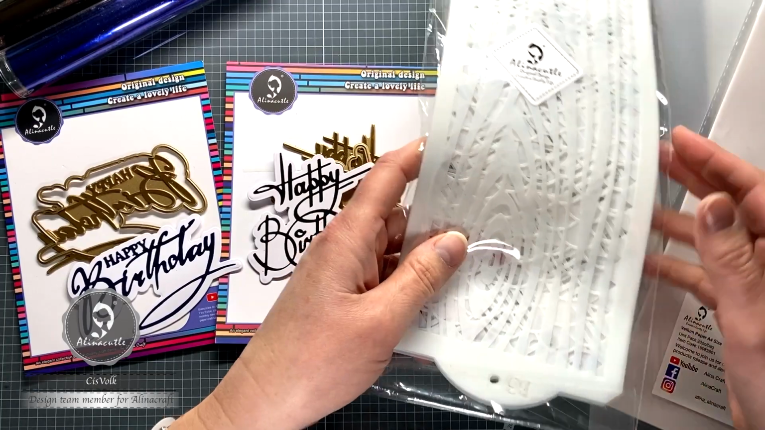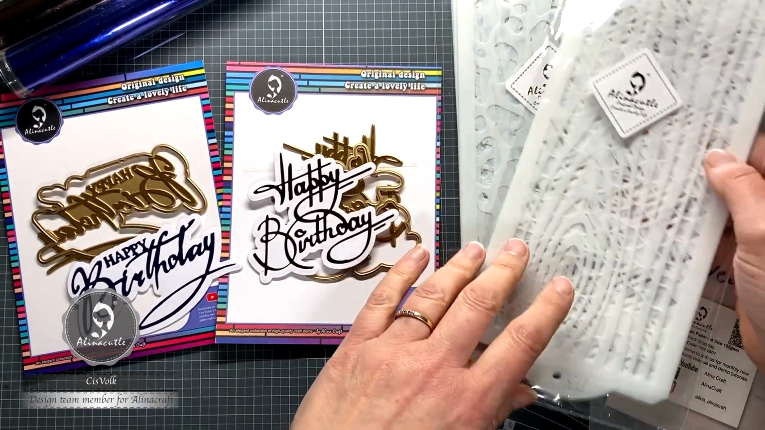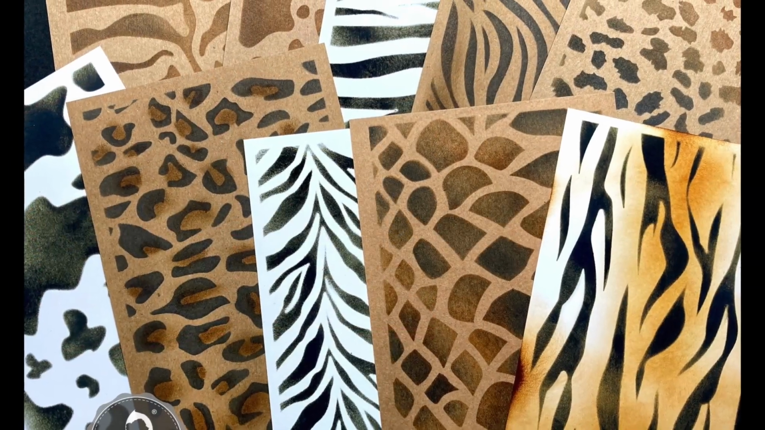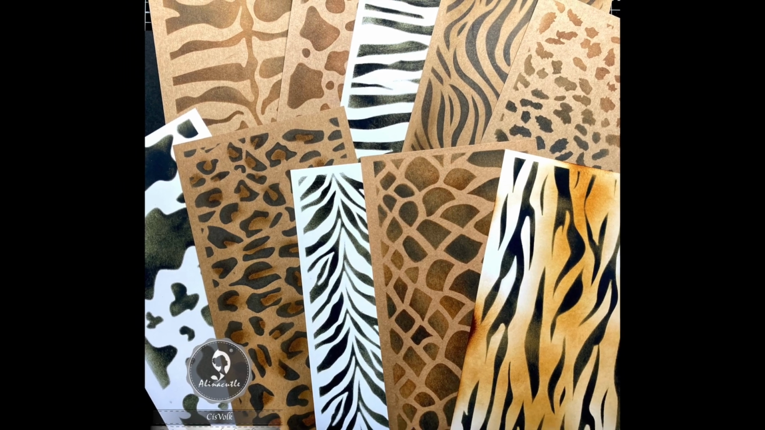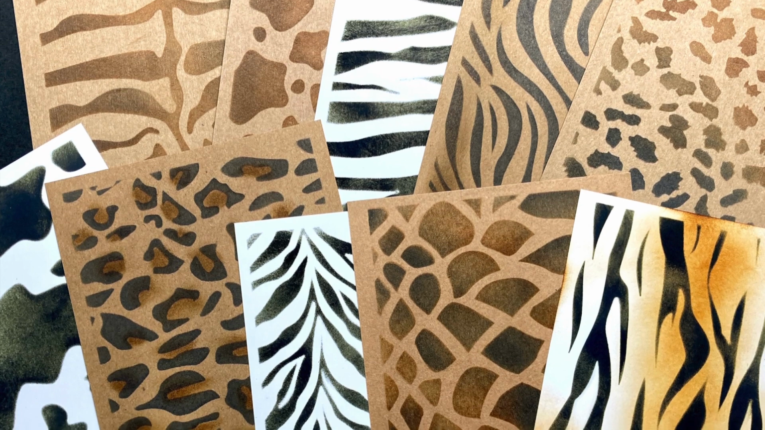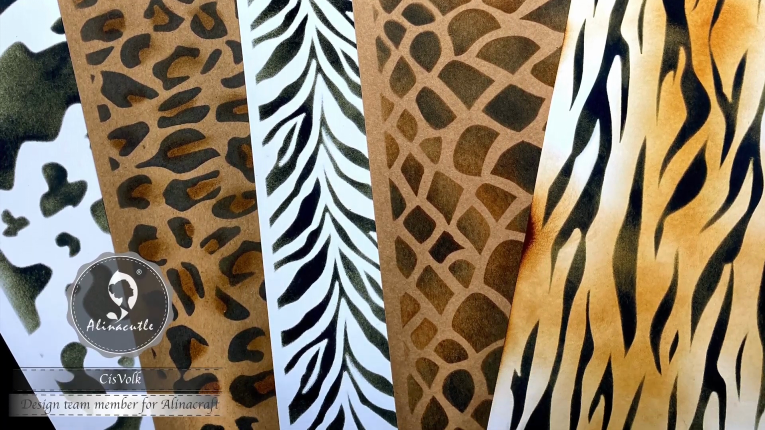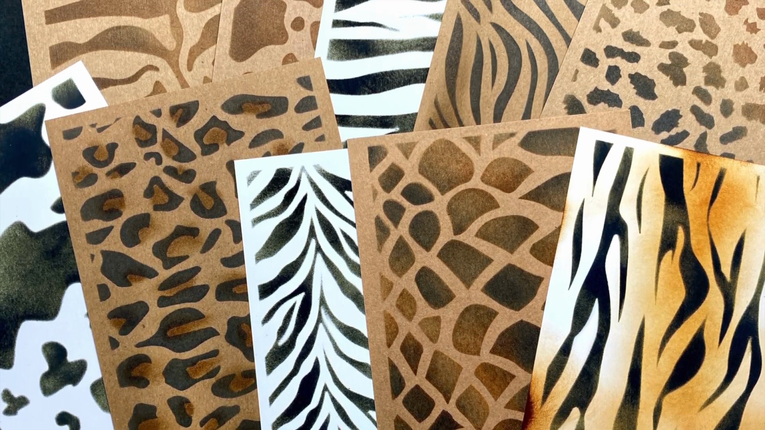These are the slimline sets B3 and B1. There are 10 stencils in a package. I have already made some samples of these, and from each of the sets I'm going to use a stencil for today's cards. The B1 stencils have animal prints, as you can see. With a craft or white paper and white and brown opaque ink, you will have a very cool background.